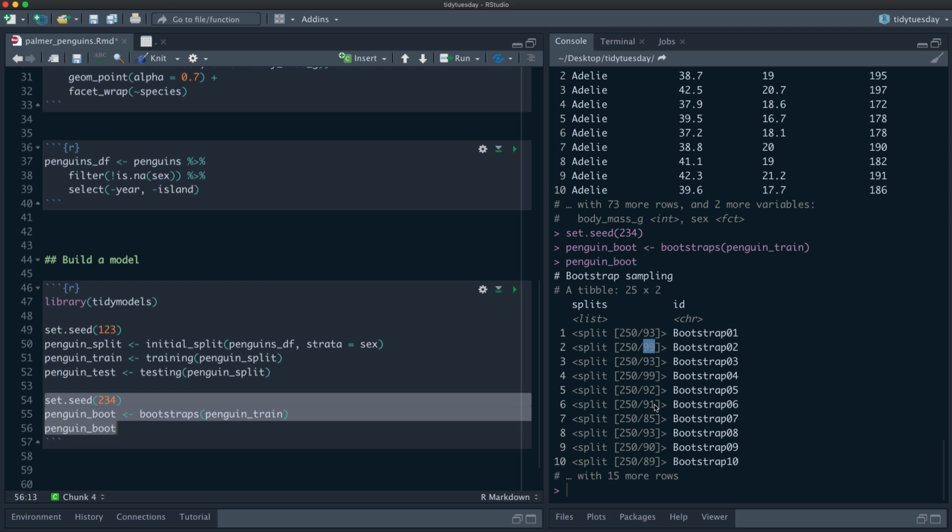And then what's in the analysis set in this case are all the things that didn't make it into the bootstrap resample. So this is how many is left over in all of these, and it's a different number because they're randomly resampled. So each one of these 250 is a different 250. So I can fit models to all of these different 250 size data sets of penguins, each of them different, so that I can evaluate them on these data sets and use this as a way to say, how good are my models doing?